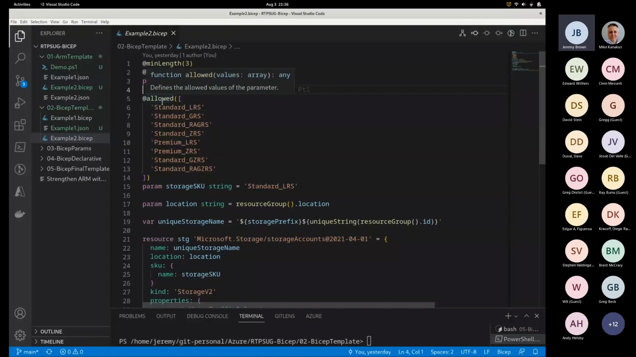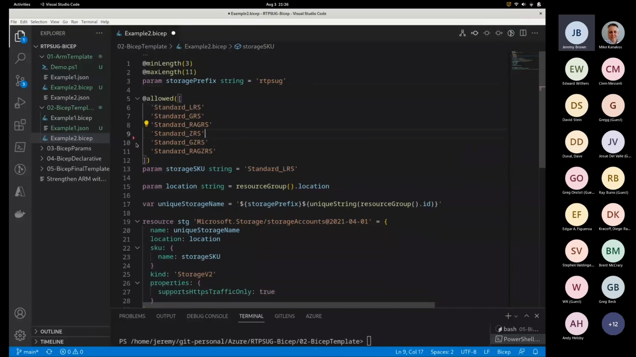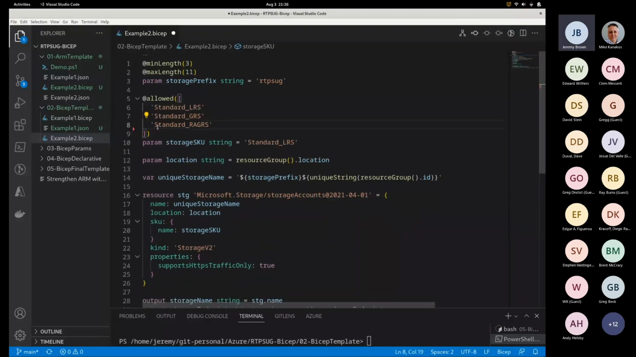And then I've used the allowed decorator on the SKU to limit which values I'm going to allow to be made. In this instance, maybe I don't want expensive stuff to be used. So we'll get rid of the premium stuff, and I'll get rid of all this zone redundant stuff, right? So now I've reduced what's allowed to a very small subset of all of the ways that you could build a storage account, to make sure that nobody ever makes something too expensive. And in a storage account, that's not a big deal.